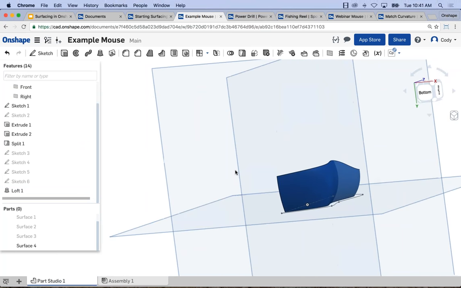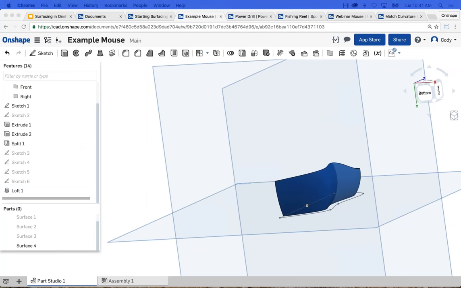There's the first loft for constructing my simple mouse. Right? So just getting started there, but I wanted to point out again, using in this case several different sketches to construct both the loft profile and the guides for that loft.